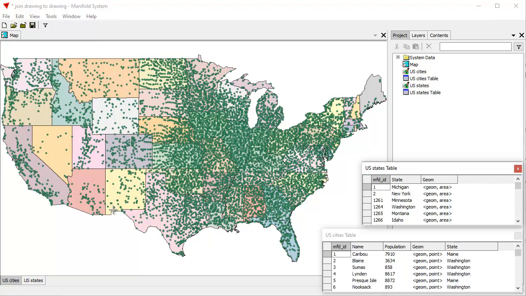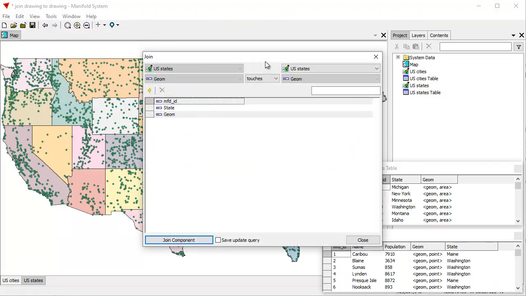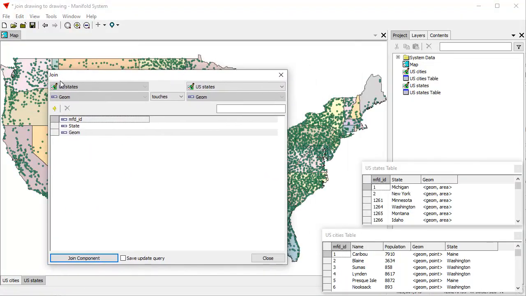The way we'll do that is we'll click here on the map to make sure the map window has the focus. Now we'll click on the U.S. states layer, because that's our destination layer. That's the original drawing with which we are going to work. And we click Edit Join. Again, it launches with U.S. states as the destination drawing. That's the one that had the focus.